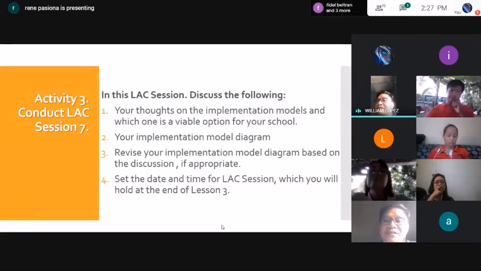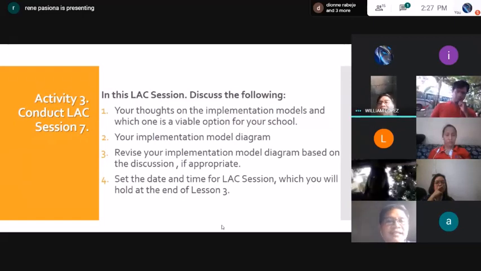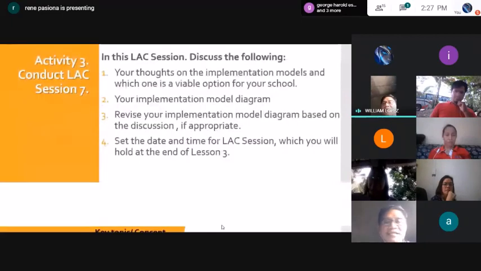Siguro kung may face-to-face, maganda sana na mag-exchange of ideas dito, but we are prevented from doing face-to-face. We are also going to discuss our revised implementation model diagram based on the discussion, if appropriate. And then the fourth one is, we are going to set the date and time for that session, which will hold at the end of lesson 3.